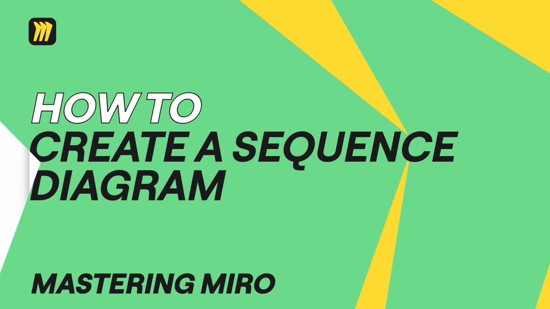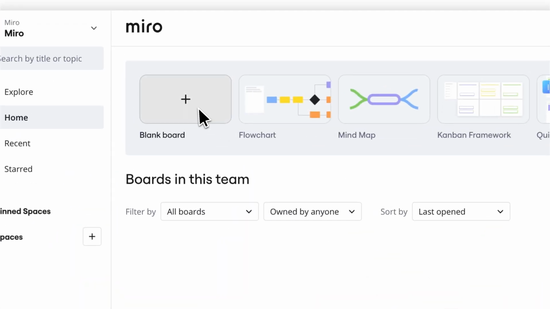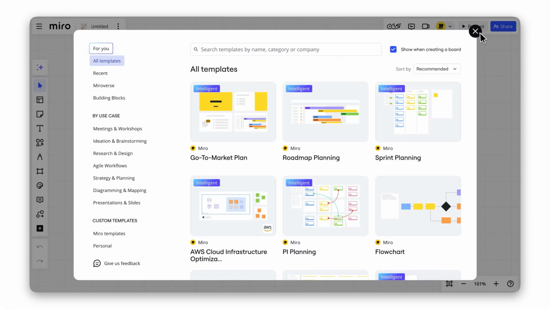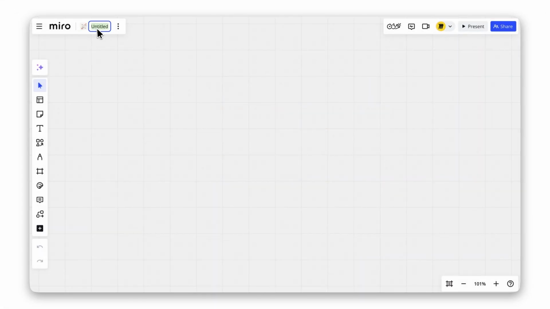Remember when creating sequence diagrams took days or even weeks? Not anymore. Miro AI makes it effortless. Your diagram is just a few clicks away. Start by opening your Miro board, whether it's new or one you're already working on.